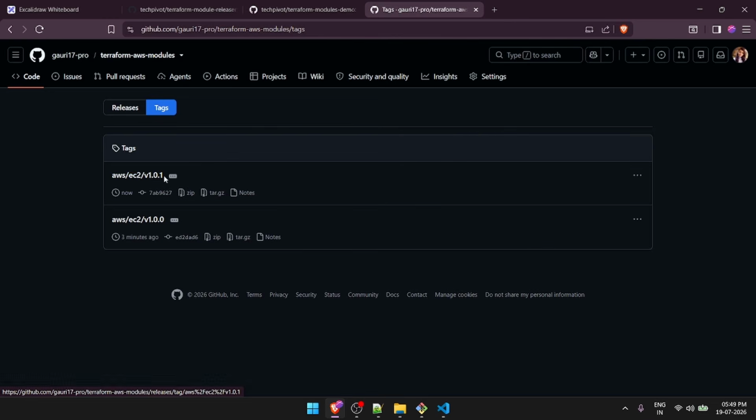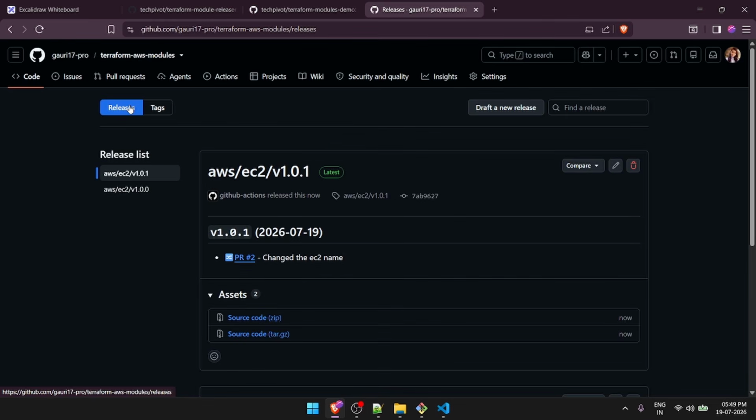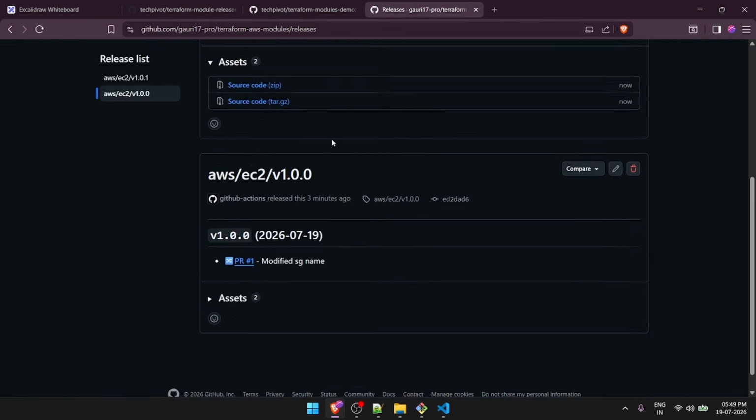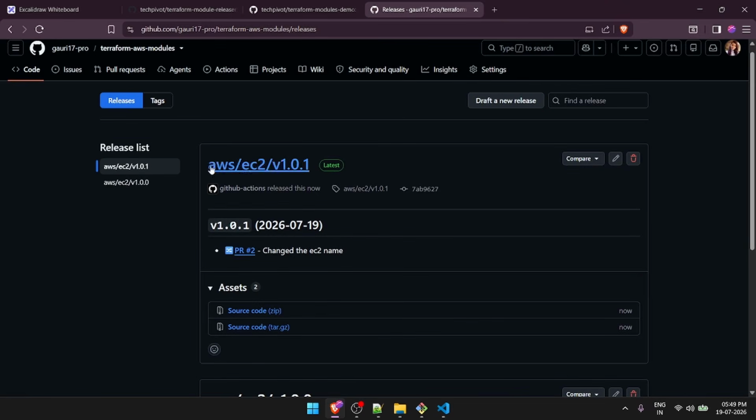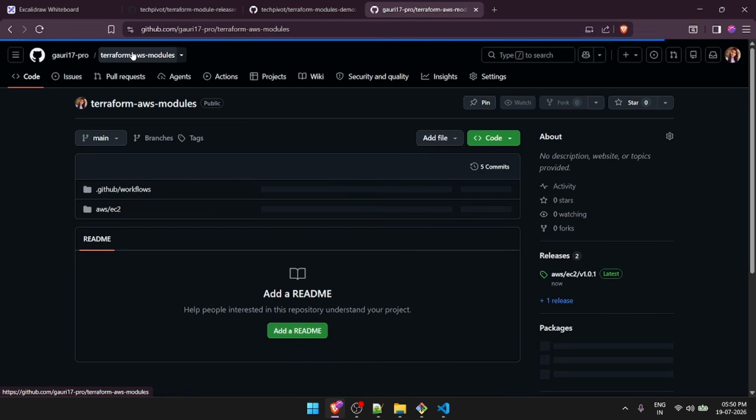So this is how you are going to maintain your Terraform module versions. And this is the release. So you can also see the previous releases at the same time, right? So this one is the latest one with the pull request as change the EC2 name. So whatever is the commit will be mentioned right over here. So that based on this, it is going to determine the release time. Okay. Now this was about creation of our Terraform AWS modules.